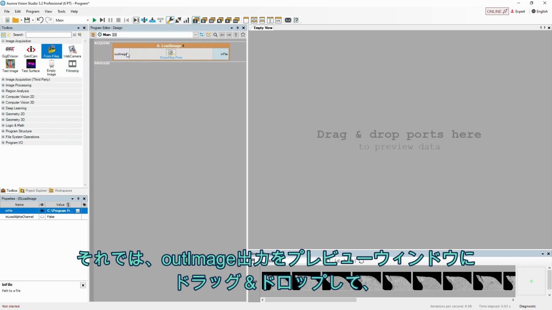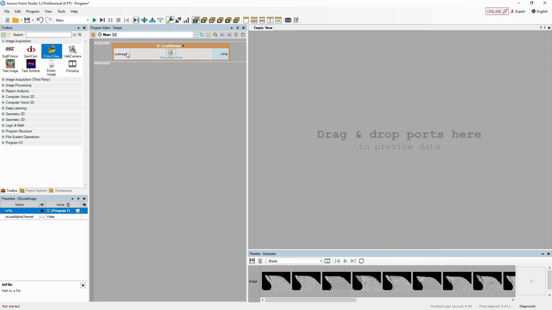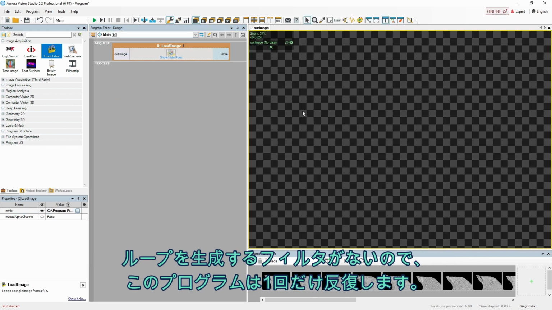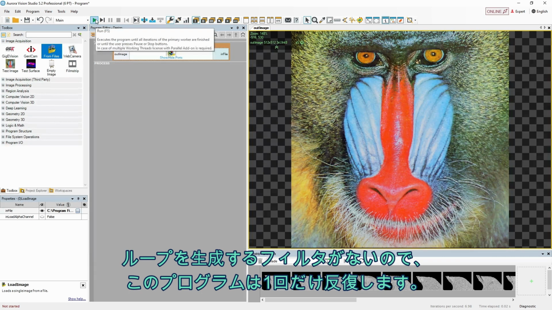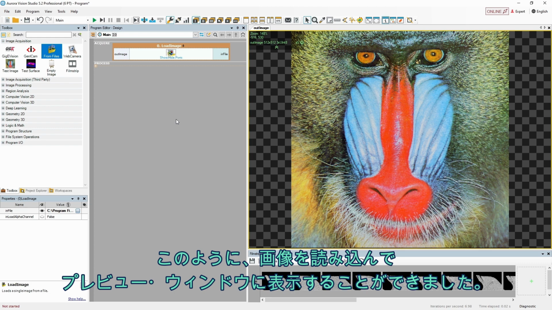Let's now drag and drop the outImage output into the Preview window and run our program. Since there is no filter that generates a loop, our program will iterate only once. As we can see, we've loaded an image and displayed it in the Preview window.